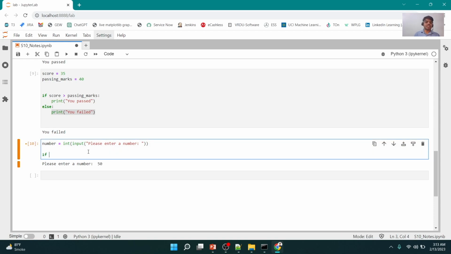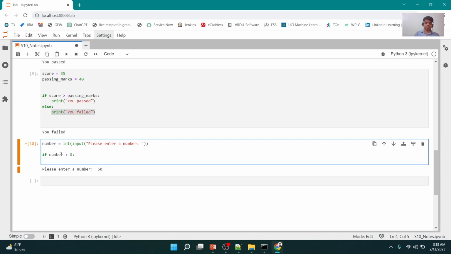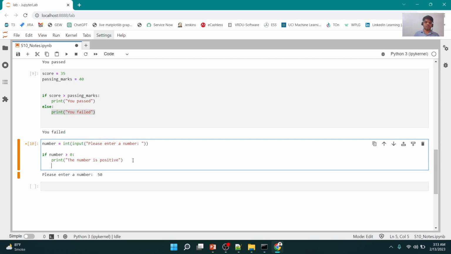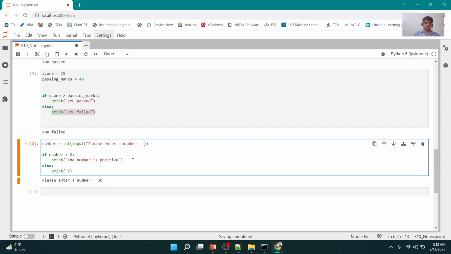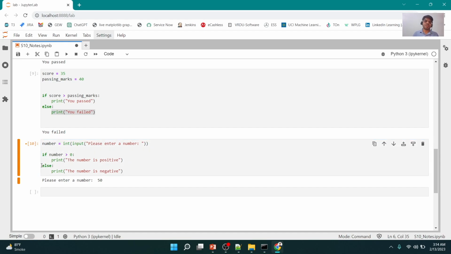Now let me use the decision making here. If number is greater than 0, then I'm going to print the number is positive. All right. Now if I write else and print the number is negative, well, this is a little unfair because the number can also be 0. If I'm considering only what is greater than 0 as positive and anything else as negative, that's not true. So rather than directly jumping to else, I can always have another check here.